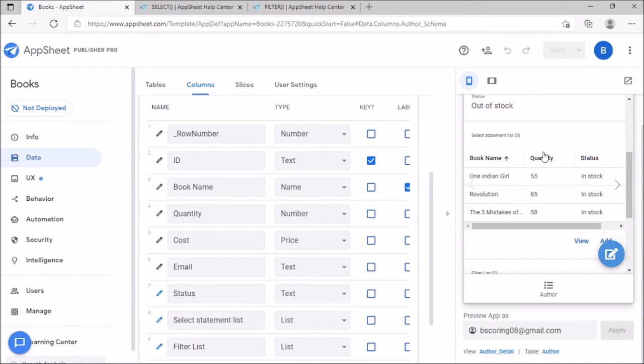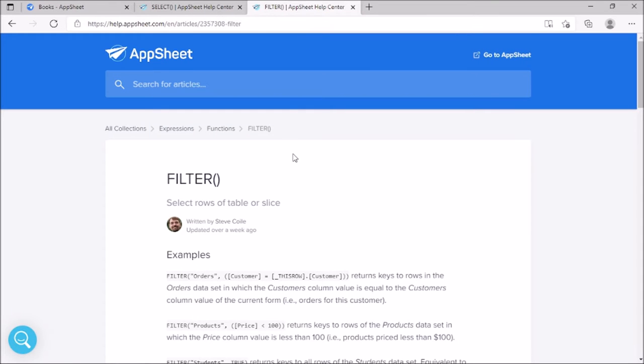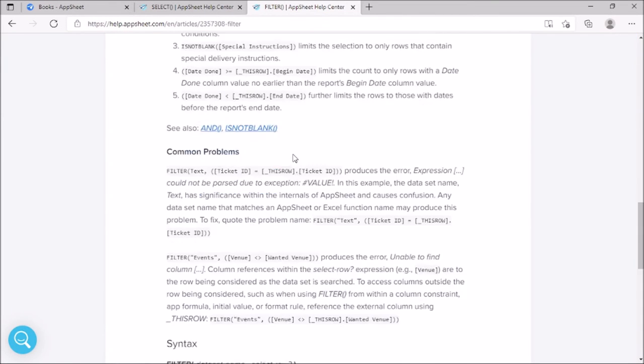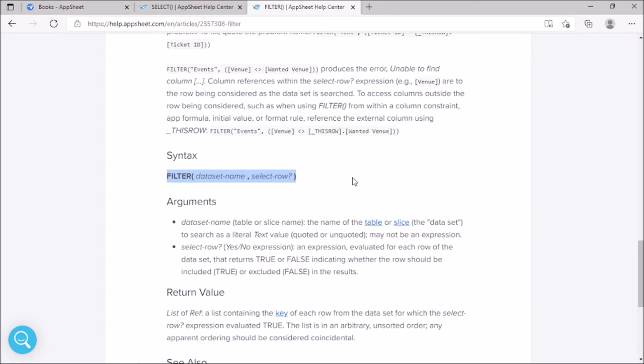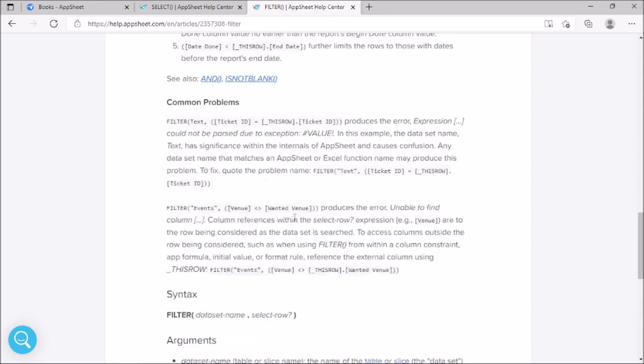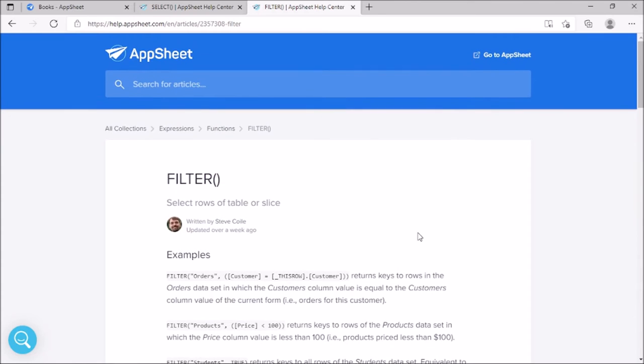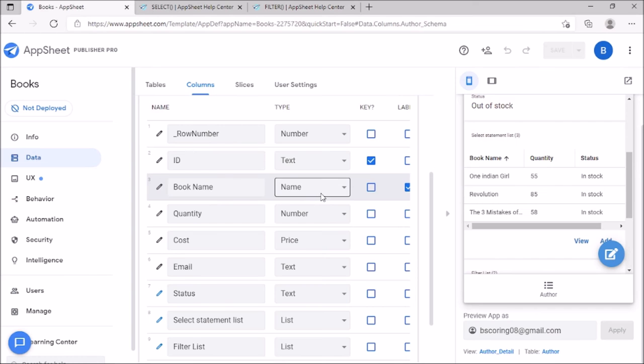Secondly, the filter function. Syntax: filter dataset name, select row. Filter is also similar to the select function. It will also extract the row where the condition is true. Let's see the use case now.